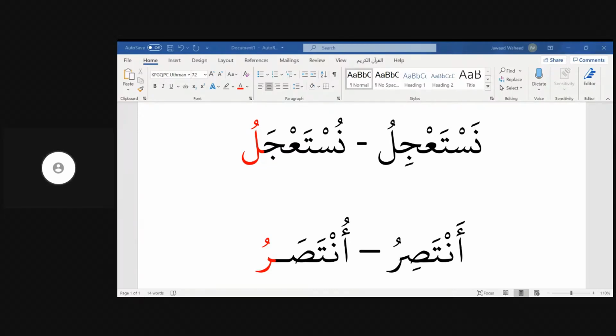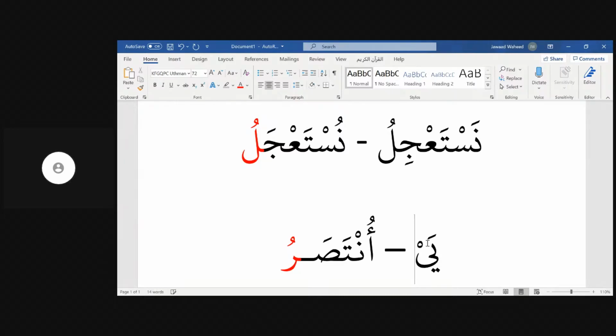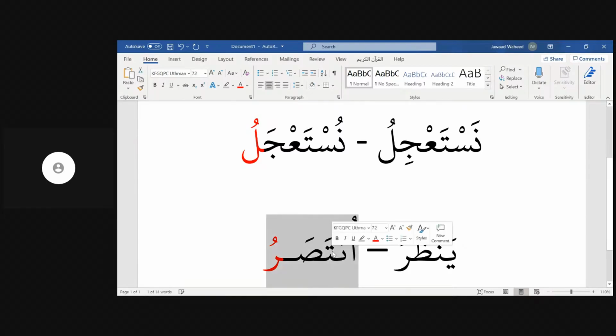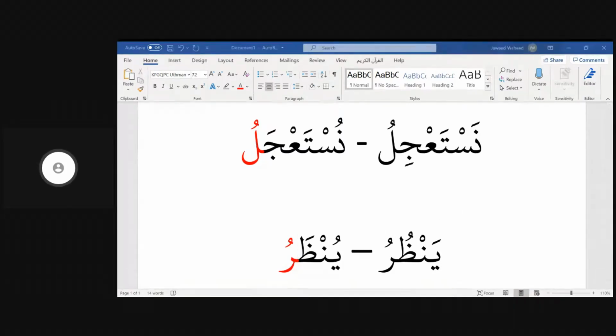No, I did not change the workbook again. Salwa, 21 is on the screen right now. Nasta'jilu. Here's 23. The ru is gonna stay ru. The ya is gonna be a yu, and then the nzu is gonna become a nza. So yanzuru becomes yunzaru, and now it's passive.